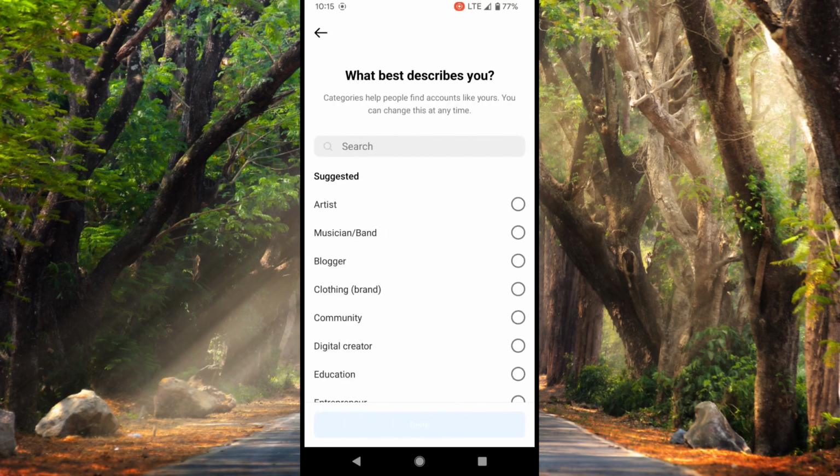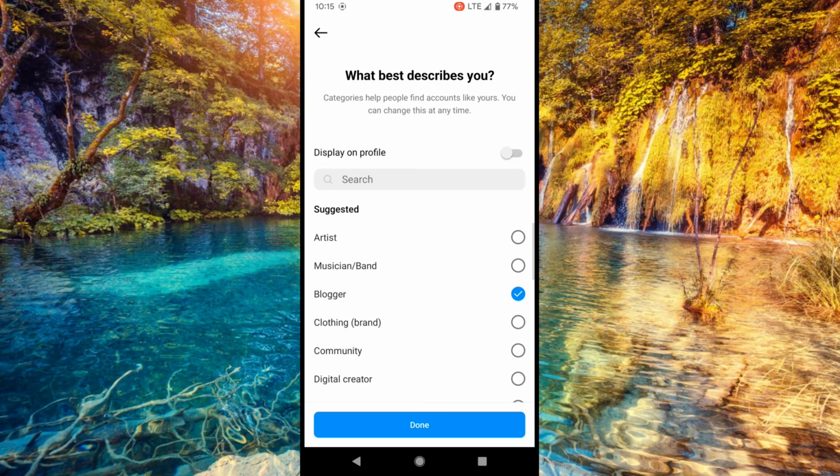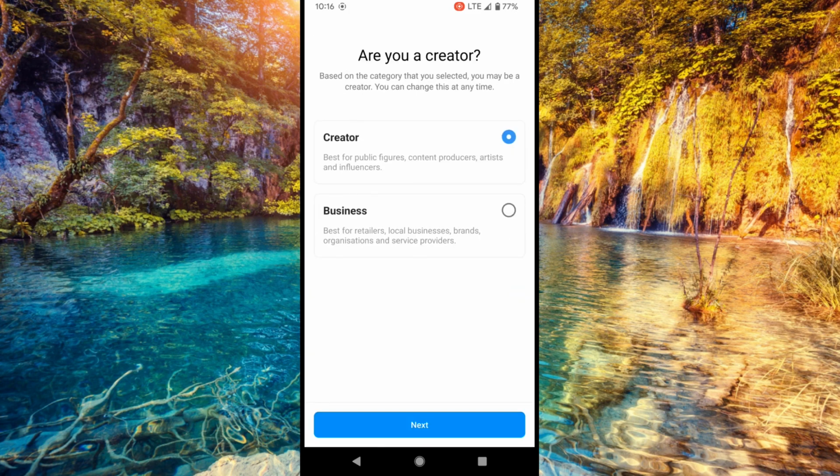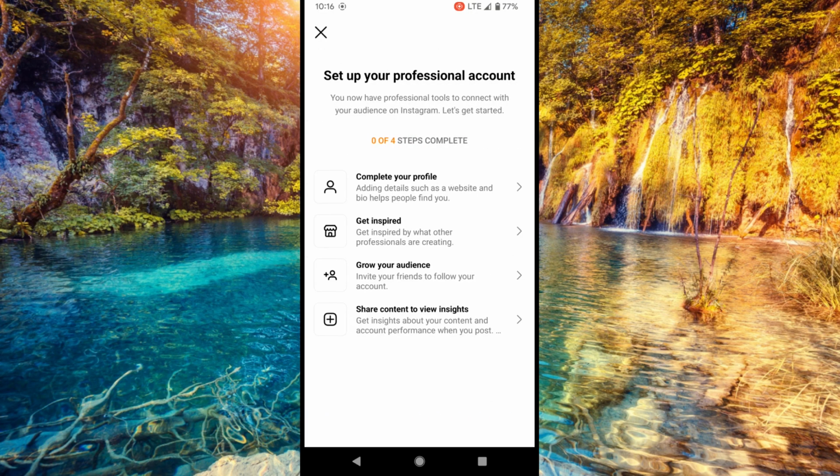Here we select the category of our business or creator account, for example, blogger, and you can choose whether the category displays or not on your profile, like that, and then click done. Here select whether you are a creator or a business, then next.